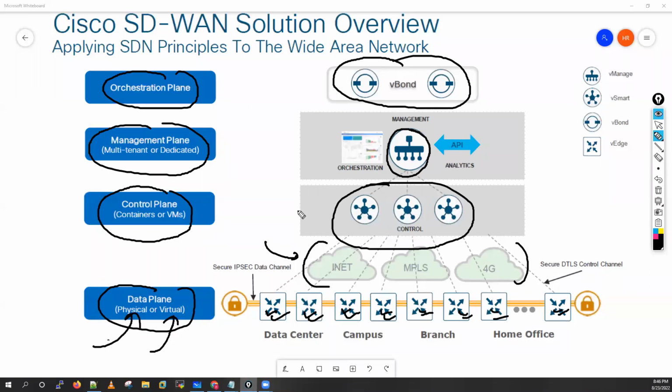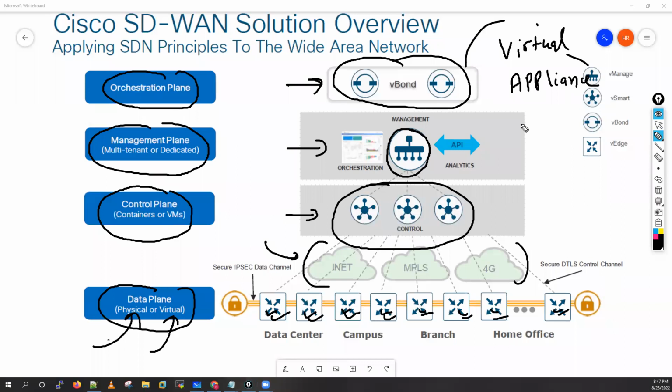Now just remember one more thing, guys. All your controllers, which are your vBond, your vManager and vSmart, all these are virtual appliances. We don't have any kind of physical device for them. These are the virtual appliances, basically. Just remember, they are the virtual appliances.